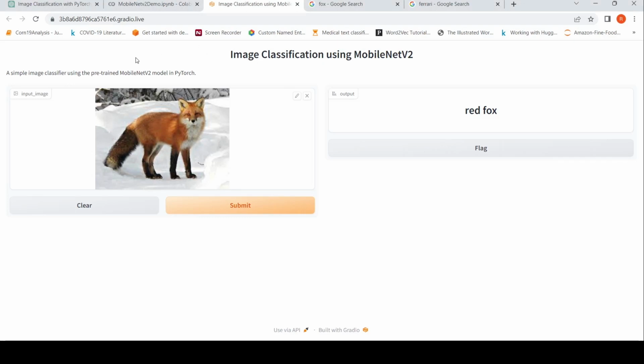You are looking at an application over here, which is a simple image classifier using the pre-trained MobileNet V2 model in PyTorch. This Gradio application was developed using GPT-4. Basically, I asked GPT-4 to write code for a Google Colab notebook to create this application. So let us look into how I asked GPT-4 to write this code.